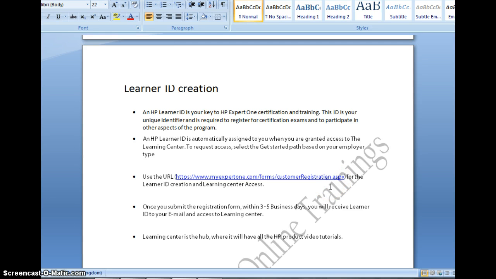To get that ID you have to go to this particular link, www.myexpert1.com/forms/customer-registration.aspx. Go there, fill in all your details and click submit. It will take 3 to 5 business days, after which HP will send you an email with the ID called Learner ID. Using that Learner ID you can go and register in Pearson VUE for the exam.